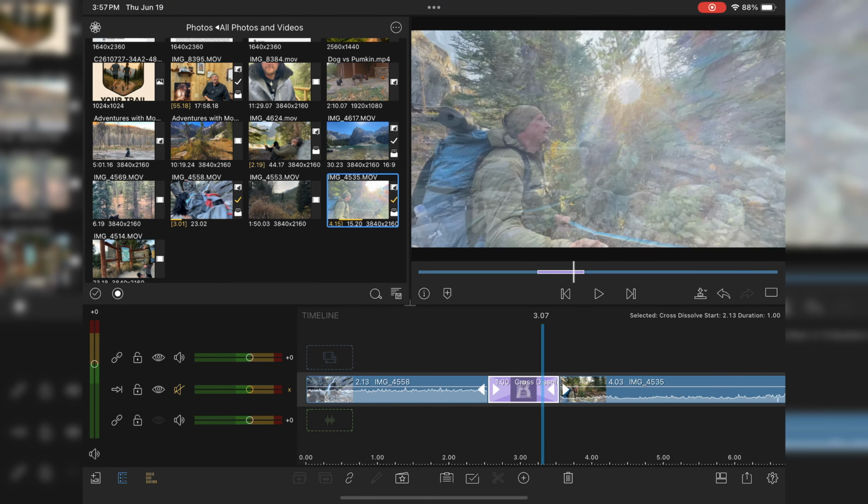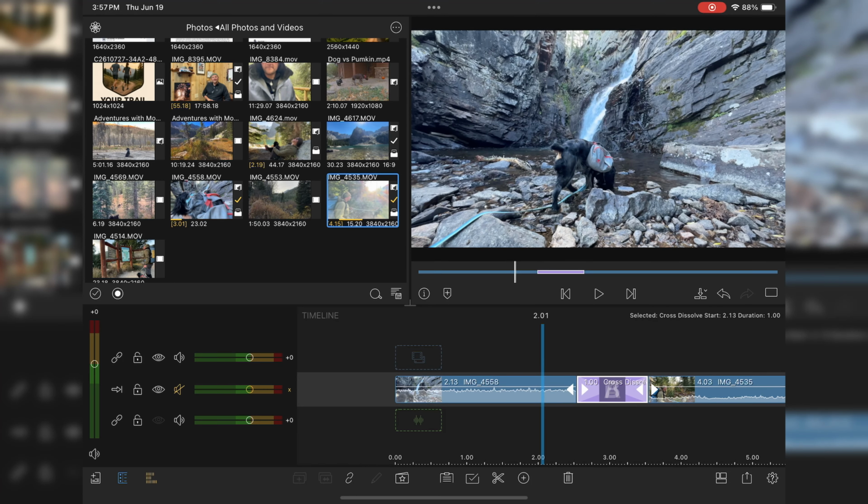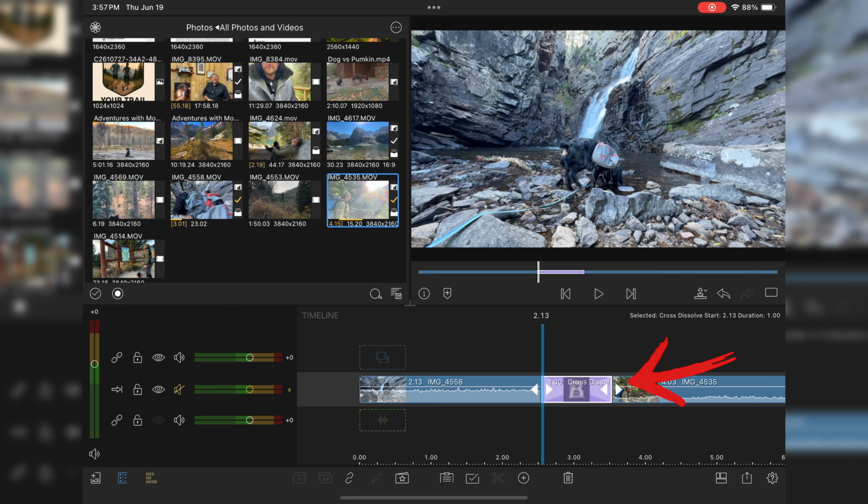So if I wanted to increase the duration, you can click on the cross dissolve there and select it, and then click on one of the arrows here, and you can either make it longer or shorter for that.